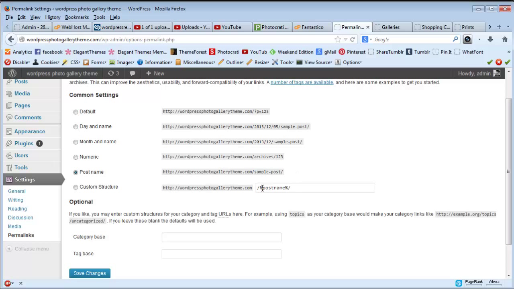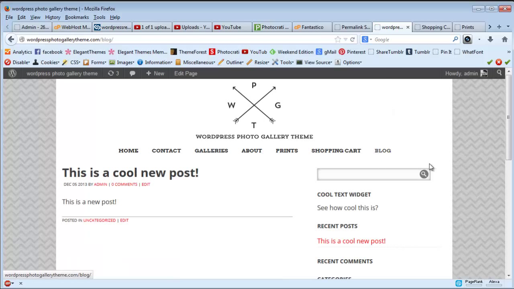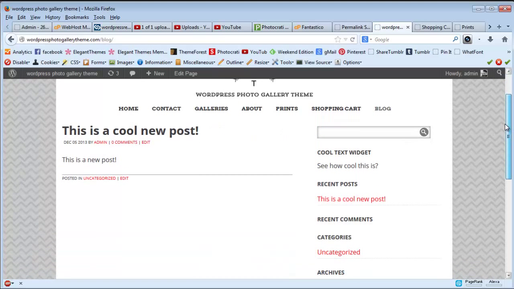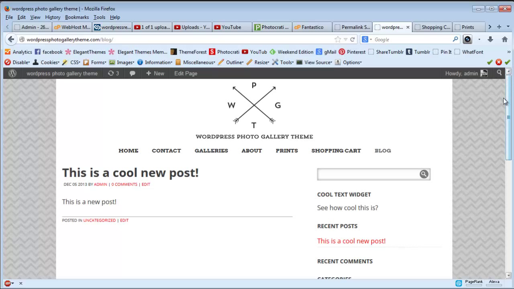Whatever your post name or your page name is, it will be just your website /blog or /about. It doesn't give you some long URL with a question mark and .php in it. So you can see down here when I roll over, this is a cool new post. It actually shows this is a cool new post. There's no date or long subdirectory, which pushes your content farther away from the home page. The closer your content is to the home page, the better.